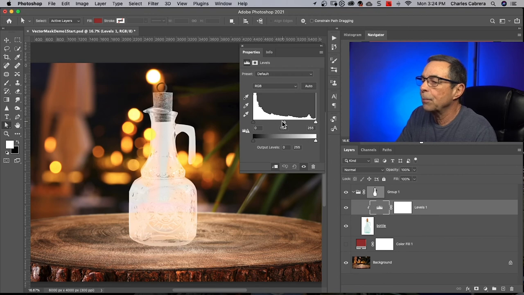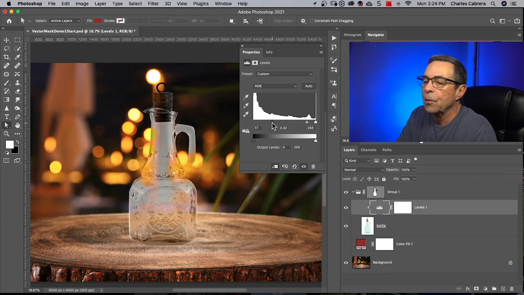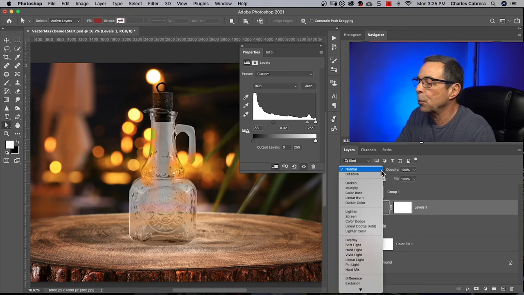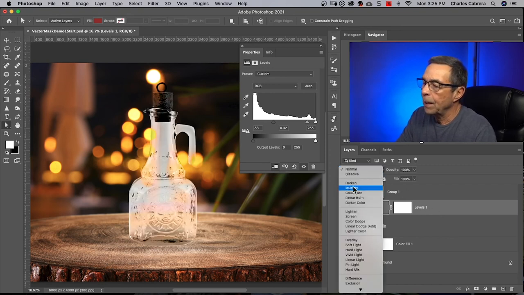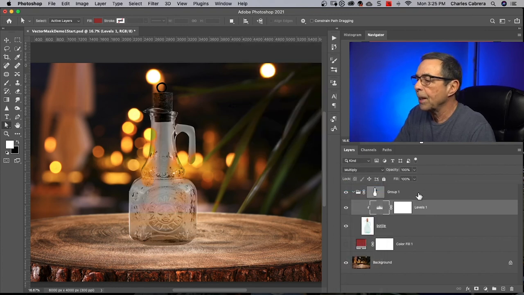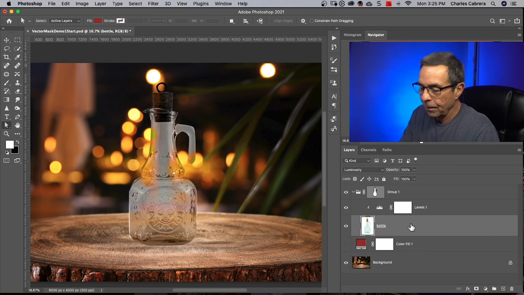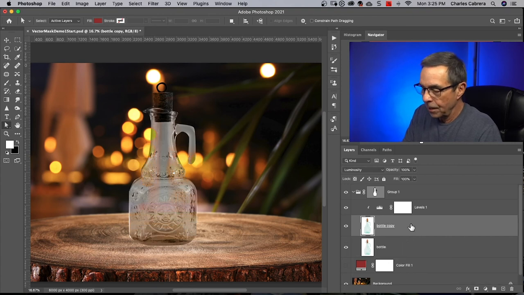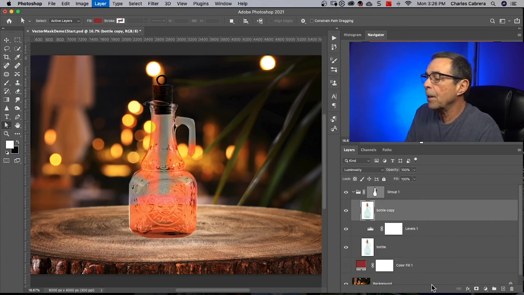And now I'm going to adjust my levels, bring the midtones down, darken it a little bit more. And I think I want to change that blend mode of the levels adjustment to multiply. Now I want to work on that cork a little bit. So if I make a copy of the bottle layer, Command J, I want to move the bottle layer above my levels.